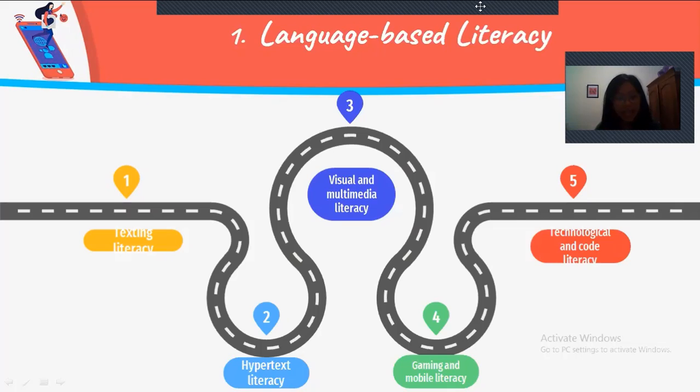Pegram has explained language-based literacy is about reading, print literacy, and online text such as blogs, wikis, and even forum discussion. Besides that, there is also texting literacy. This is an ability to read and make an online chat conversation. There is also called hypertext literacy. This is an ability to read an online text containing a hyperlink. Another is called visual and multimedia literacy, game literacy, mobile literacy, technology literacy, and code literacy.